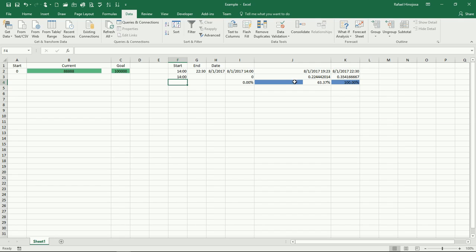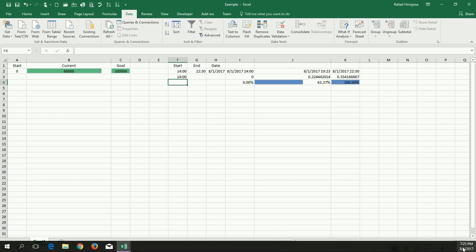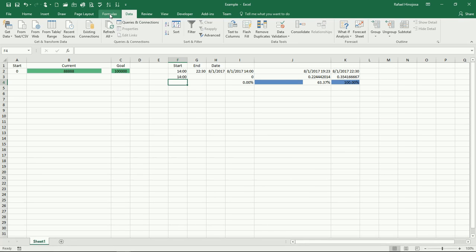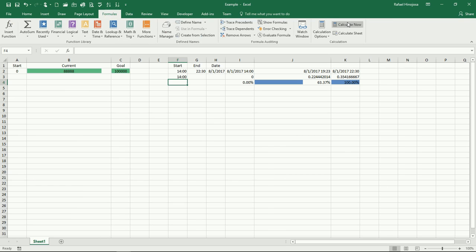Now, this is for handling the time. I can have a look at how much time has already elapsed through the shift and how I am doing with my production. For example, now it is showing 1923, so 7:23 p.m. Now it is 7:25. Let me refresh this. We come to Formulas and Calculate Now, or you can just press F9 on your keyboard. This is going to be updated, and this 63.37 is going to be updated. So there it is.